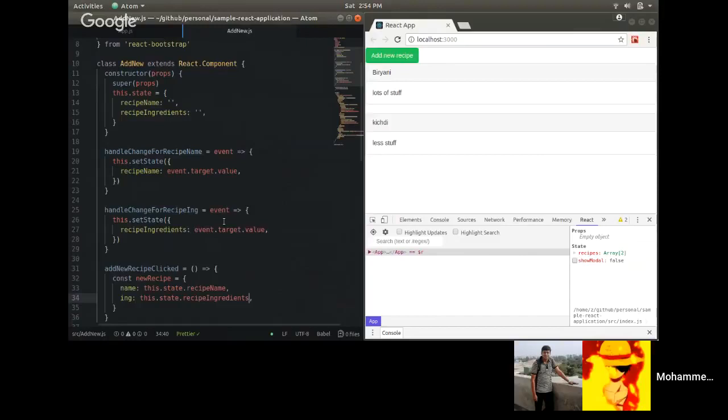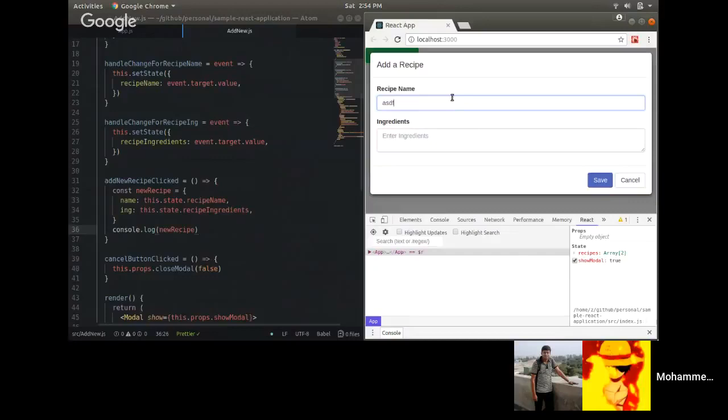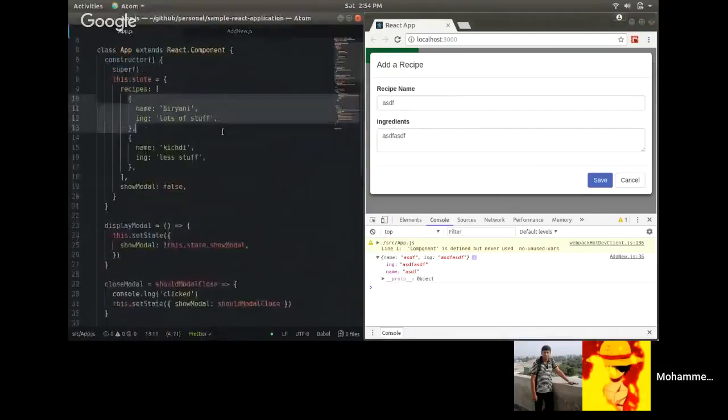Okay. Before moving forward, let's see if we're actually getting that. See if we're getting an object called newRecipe every time I'm clicking add new. So obviously I'm not doing any verification here, but you might want to do verification if it's empty or not, stuff like that. Oh, good. We're getting an object. See? Ingredients and name. That is exactly like this, I guess. Name and name. Good.